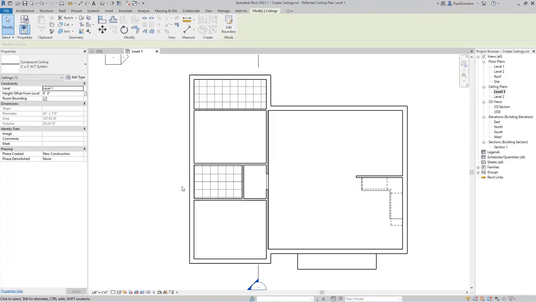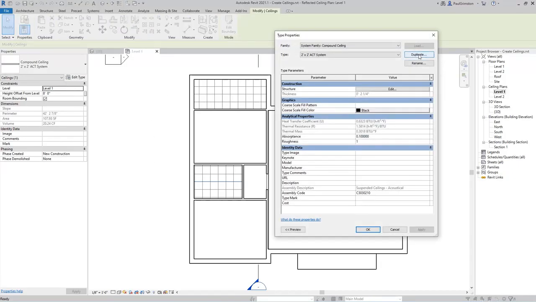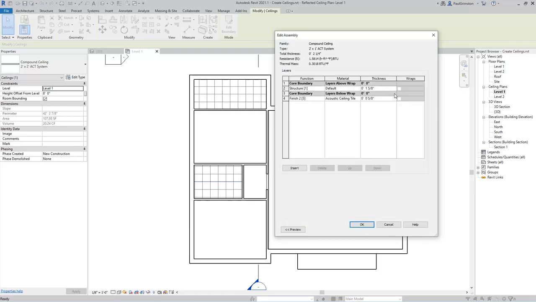So we'll select one of these and choose Edit Type from the Properties palette. We'll now choose Duplicate to create our new ceiling type, and we'll call this 2 foot by 1 foot ACT system. Now that's created, we'll come to the Construction panel and we'll choose to edit the structure.